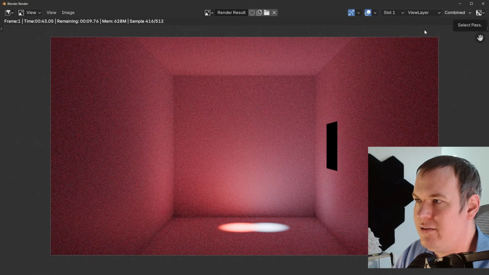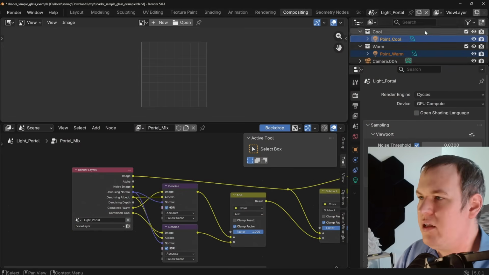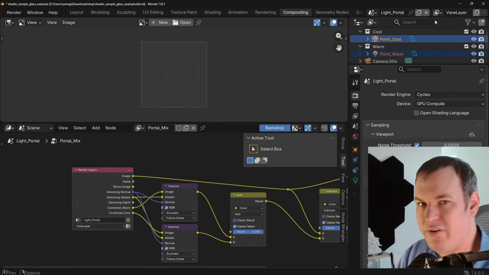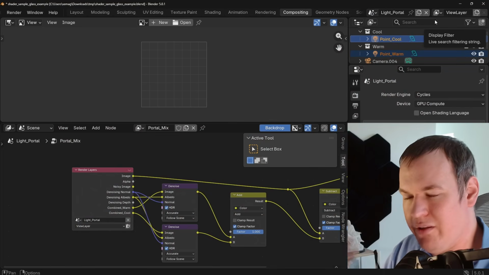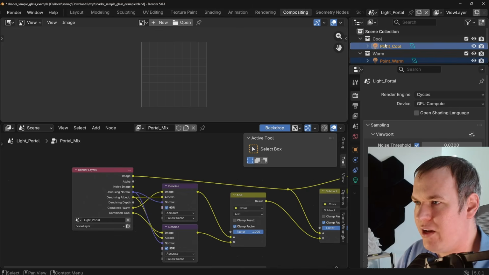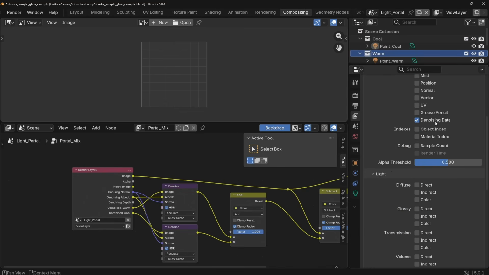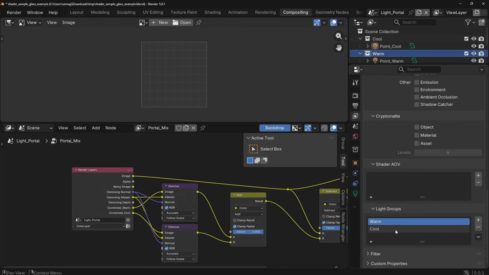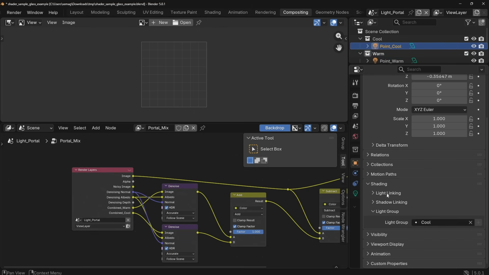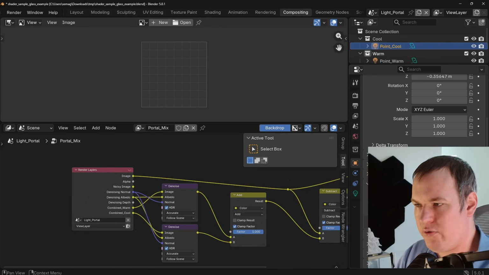So what they did is they used light groups. Now you can also replicate this with view layers. For the many of you that have watched my view layers video, thank you. So you can have a view layer set up where one view layer is just the cool lights and one is just the warm lights in this example. In this case, I turned on denoising data for what I'll use in the compositor, but you create 2 light groups in the view layer properties first, and then you get your 2 different lights and set them into the group that you want them to be in. So you could do it with view layers or light groups.